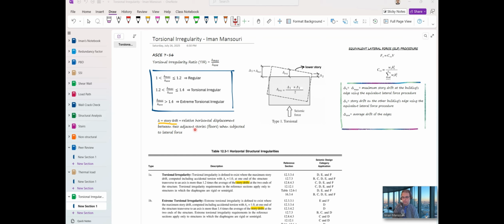And I'm sure that you all know the definition of a story drift. It's a relative displacement between two adjacent floors. So that's why we have to check the story below. Okay. So delta max is the maximum story drift at the building's edge, and delta 2 is the story drift on the other building's edge, and delta average is obviously the average of these two values.